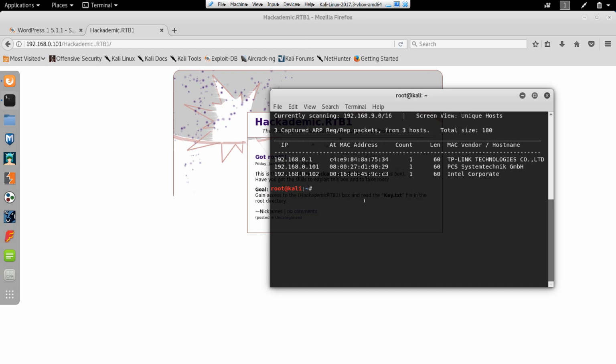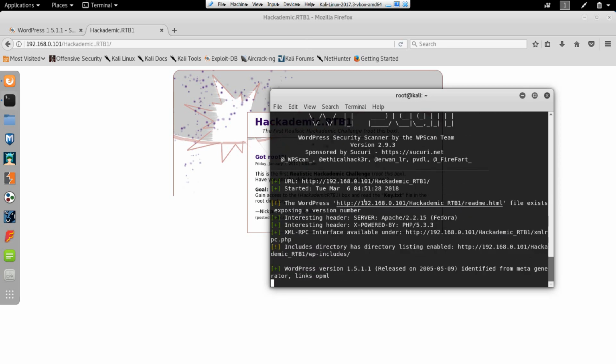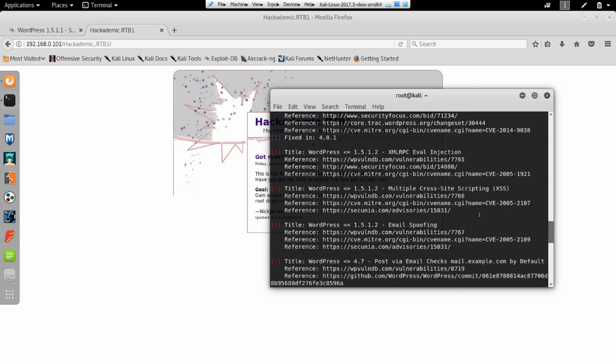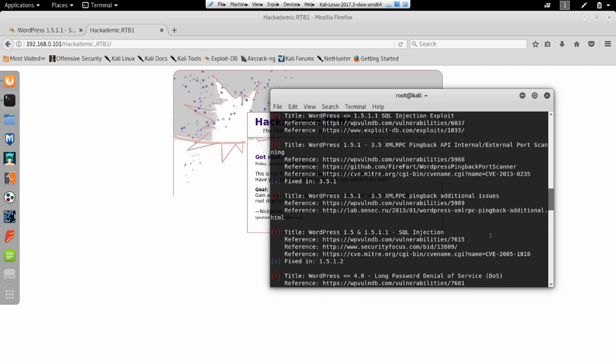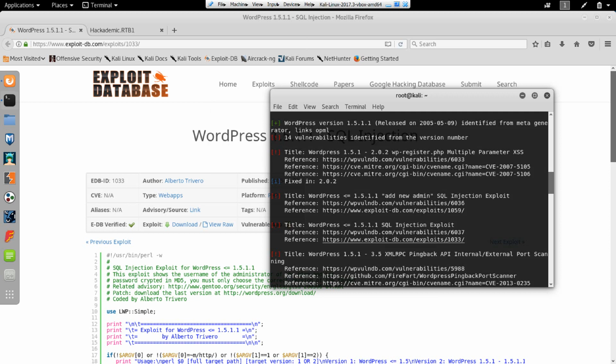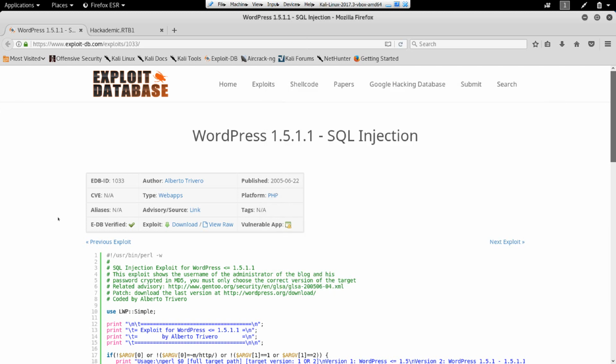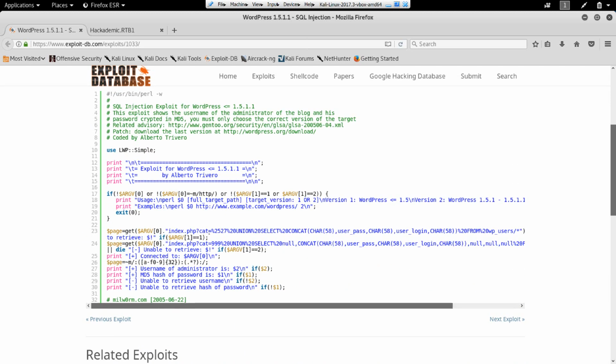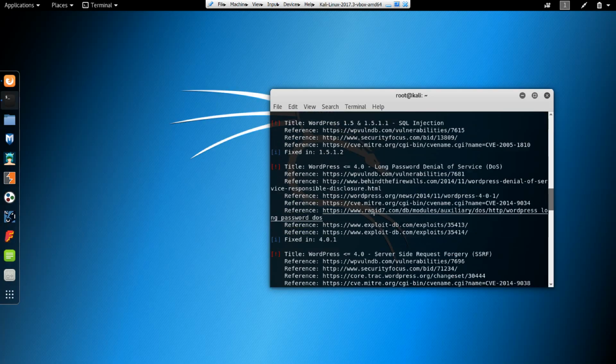Once we know that, we can use WPScan to scan it and see if there are any vulnerabilities. So 192.168.0.101 academic RTB1. I've already done this, and this is the vulnerability that I've been looking at here: the SQL injection vulnerability. I've learned that index.php cat is the vulnerable method to SQL injection.